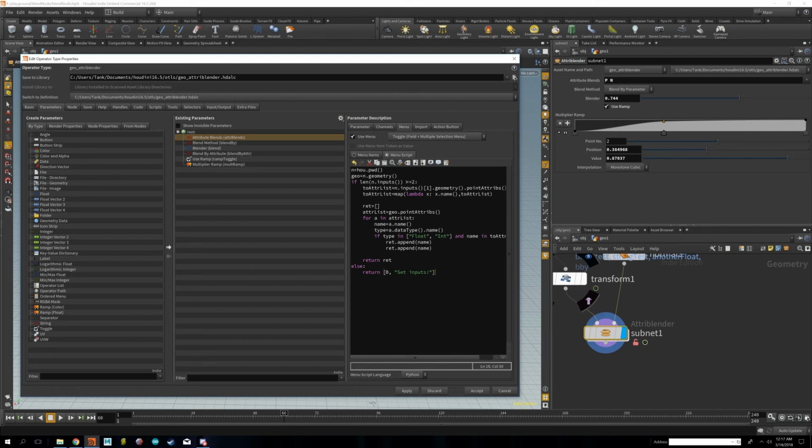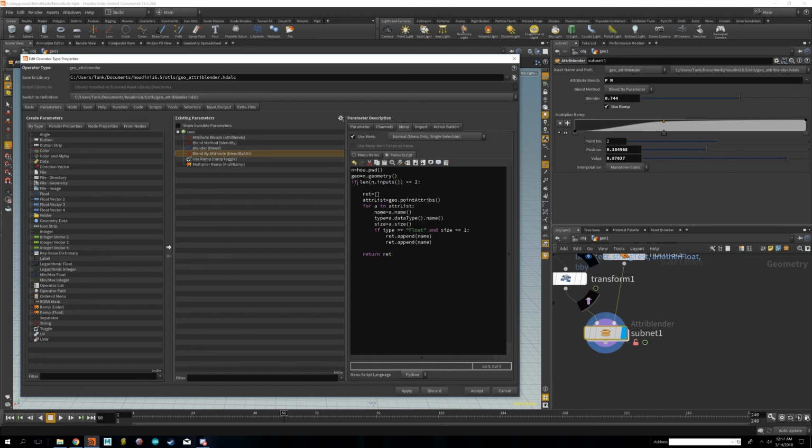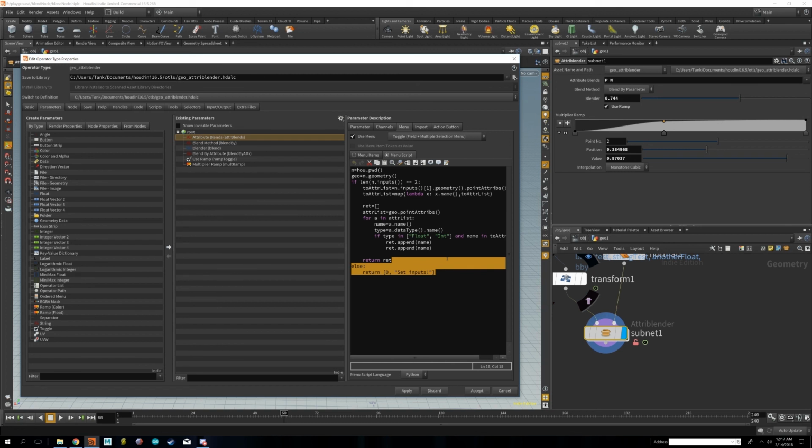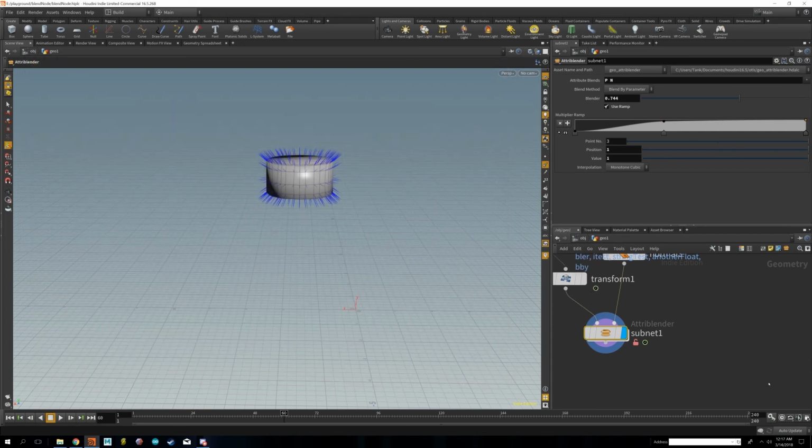However, we need to do this on both the blend attributes menu and the blend by attributes menu. So I'm going to do that here. I'm going to tab this out again, give it a little bit of room for us, and that's like that. Then I'm going to copy our set inputs and paste it down here. I'm just going to hit apply, hit accept. And just to test it out, I'm going to blow away the inputs, and you notice it's erroring.